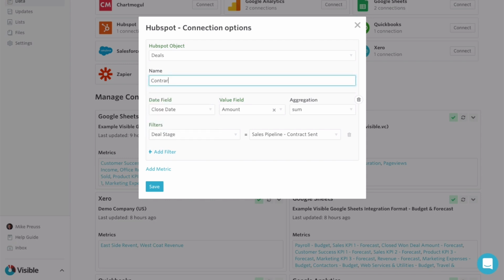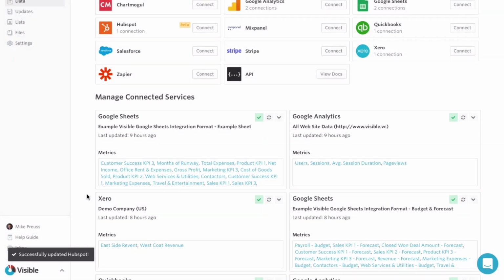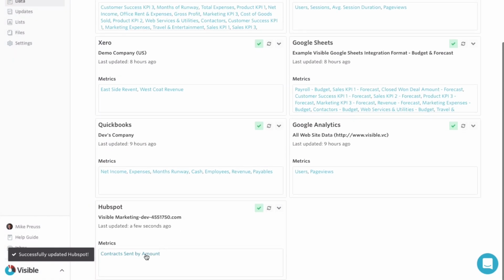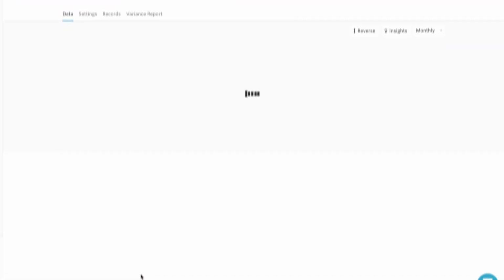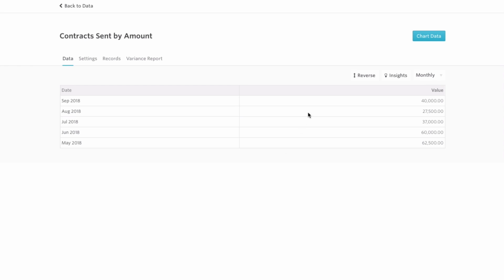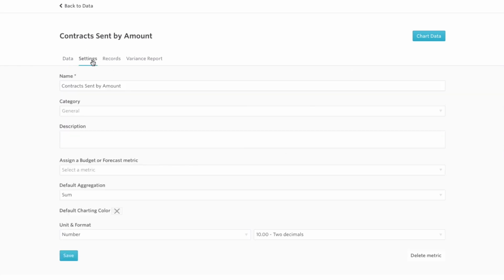One thing I did want to note is that this is completely customized to your own HubSpot account. So those different fields and filters, that'll all be populated with that data that you have. And now once I have that data in, I can navigate to that contract sent, and you'll see that I have all of those values there. In the settings tab, I can customize anything else. Maybe I want to make this a currency. For us, that's going to be US dollars.